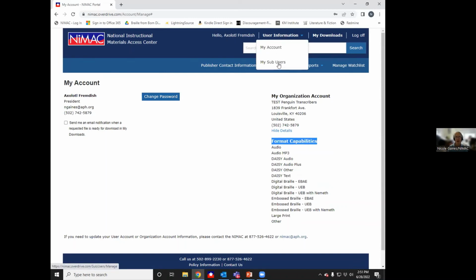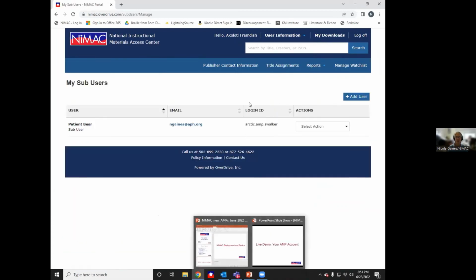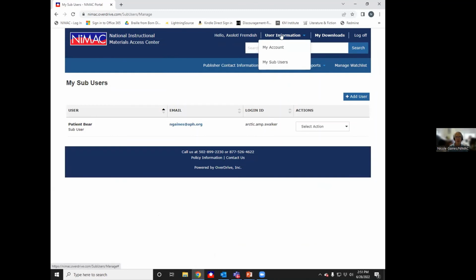You also have the option as an accessible media producer. We're not going to go into detail really about it today, but if you are at an organization where you would like multiple folks to be able to access your AMP account, you have an option to do that by creating sub-users to your account. And it's really straightforward and pretty intuitive. And this is where you would go to do that.